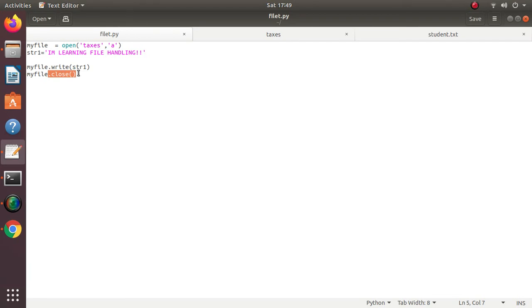So if I do not write the close function, there is a chance that the changes made by me, the data that I have tried to write, might not be written in the permanent file. So to ensure that all the data that I was trying to write, all the strings and lists, is written in the permanent file, I will have to use the close function. This is the first thing that the close function does.